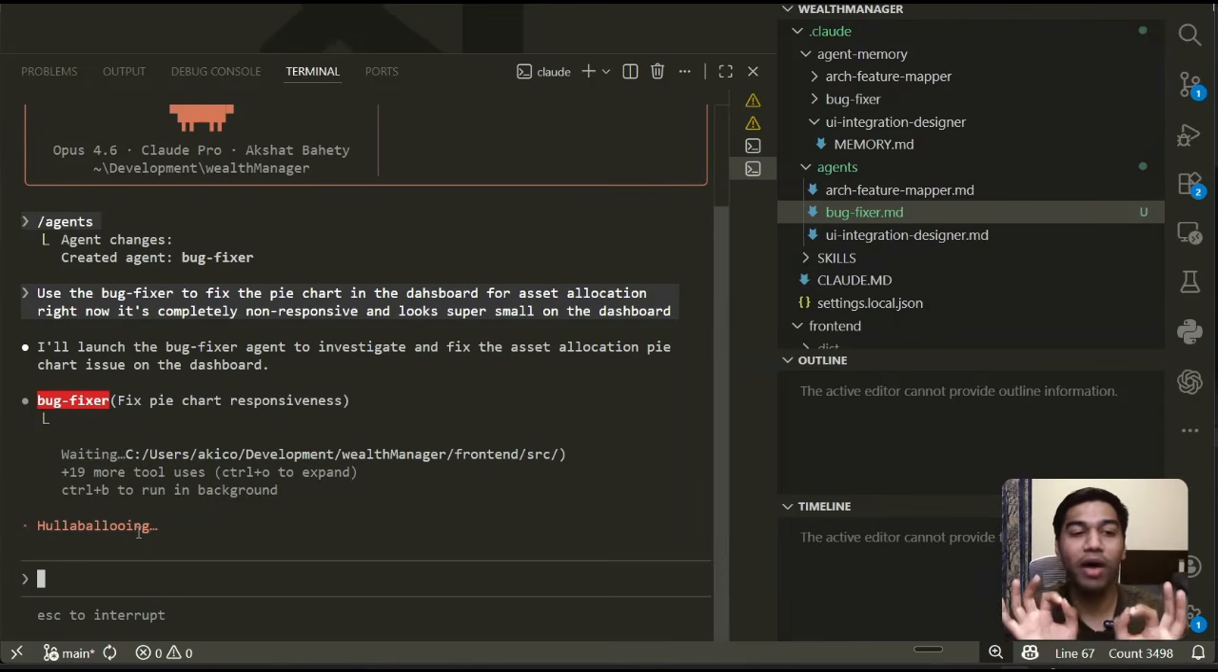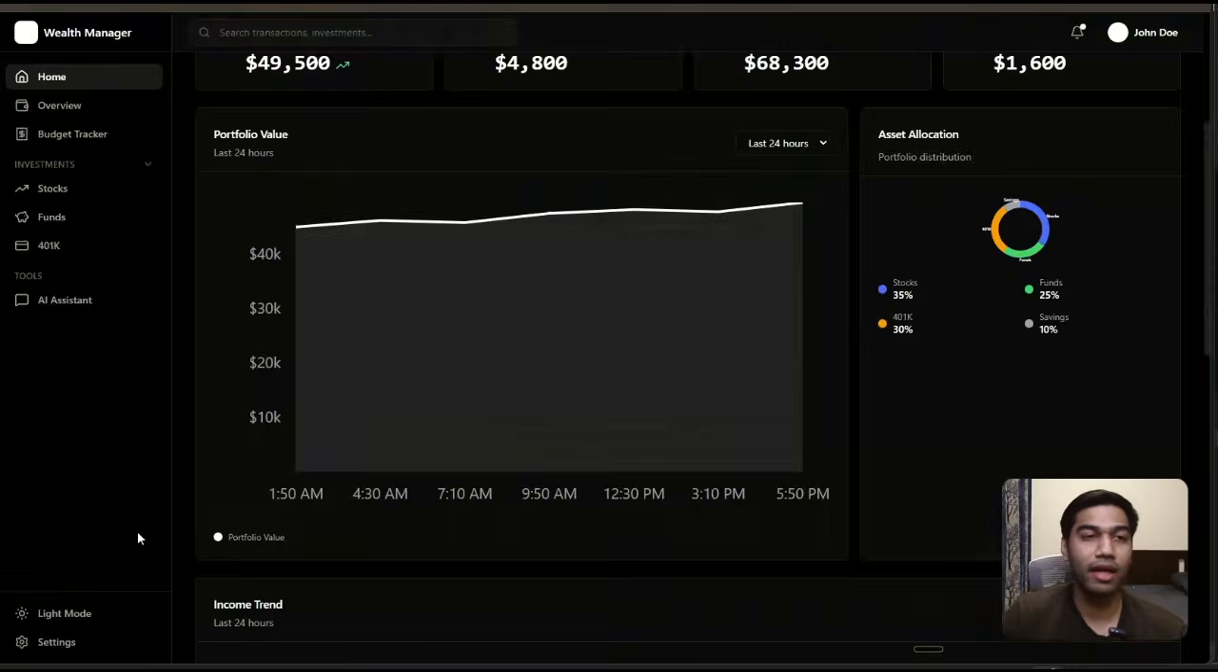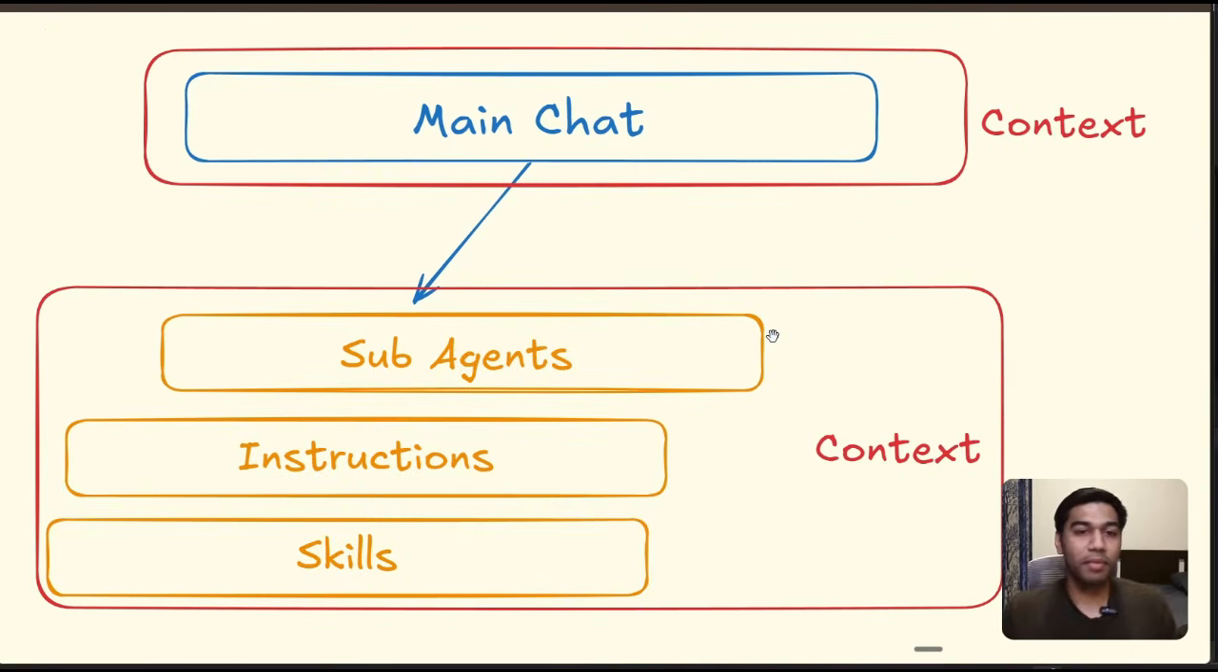So until they are actually fixing this, I'm going to just let it be. I'm actually going to show you how an agent functions. So very simply, this is what is super important, and how a sub agent makes so much more sense in Claude Code and gives it the superpower. So here you have the main chat, right? Know that we have a context issue.